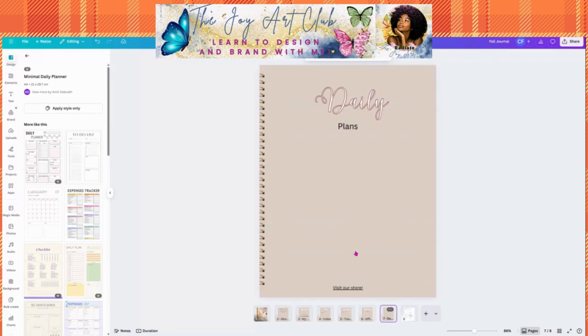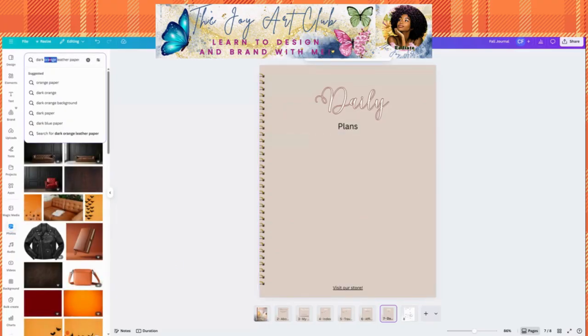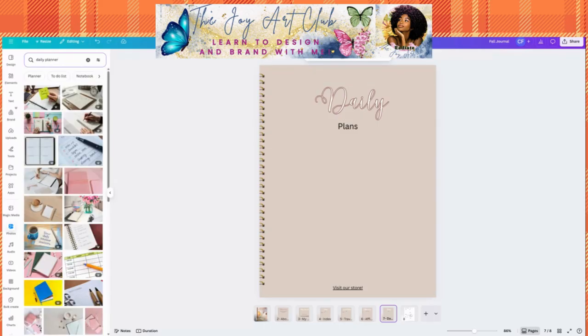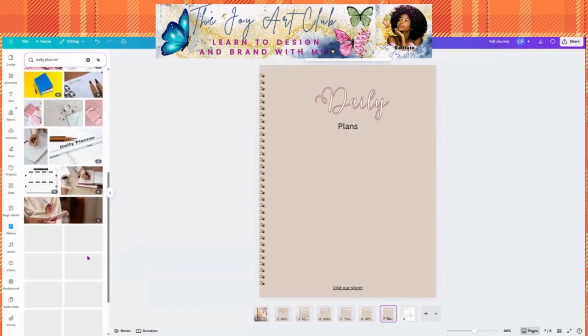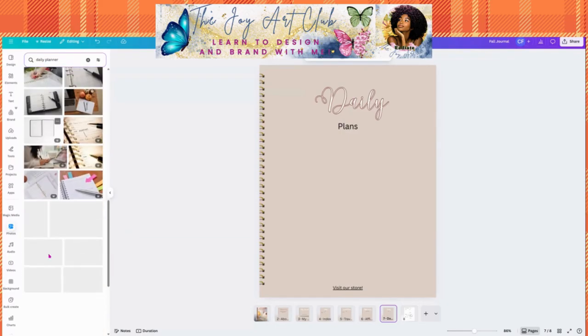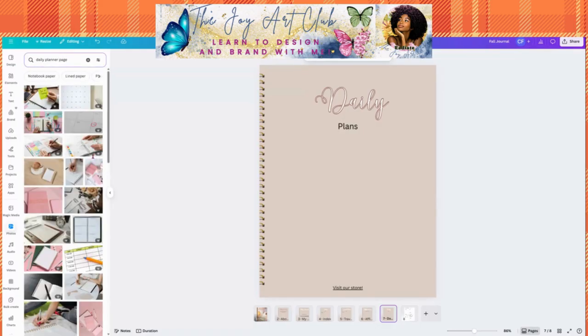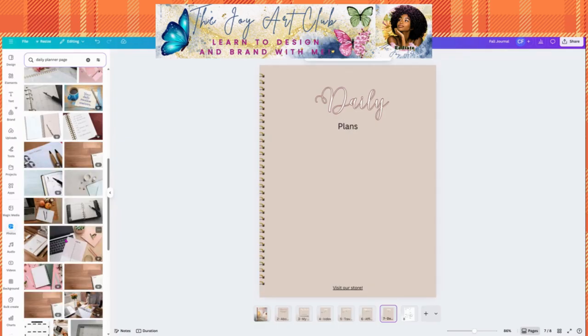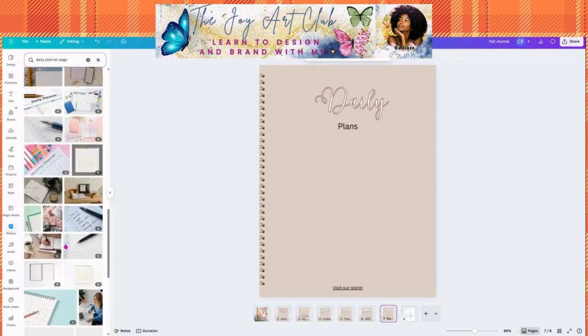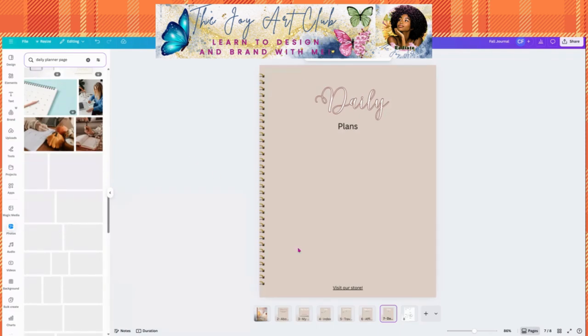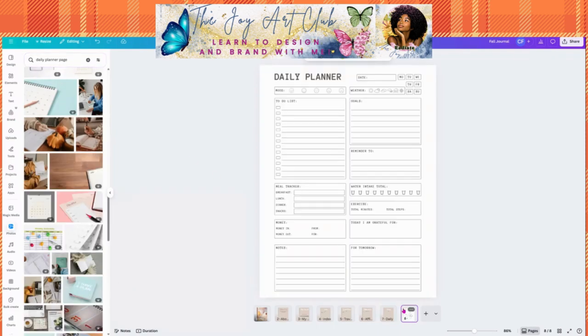The other way, let's go back over to our daily page. Let's click on photos and let's see if we can find a daily planner here. These are actually giving us planners. Let's type in daily planner page. No, that's not giving us what we want either. So, okay, so let's just go back here.